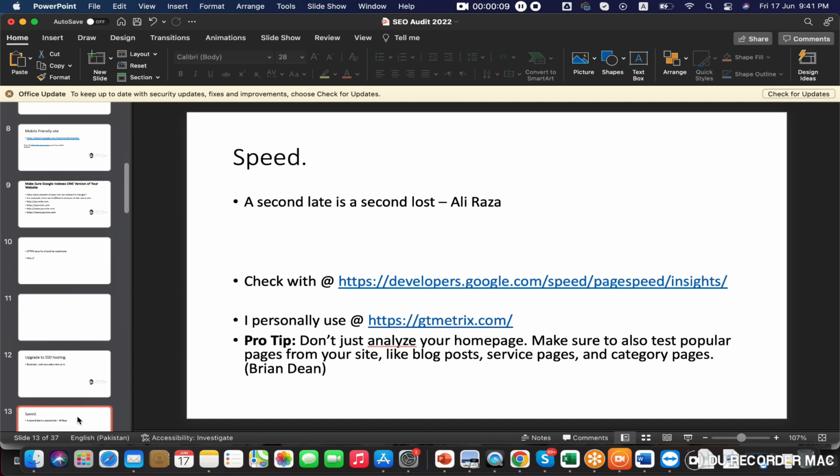I was doing an SEO session locally, and I told them once that a second late is a second lost. So every second counts. Whenever a user clicks on your website, there are a few seconds until it loads. We do not want the user to think about any other thing except our own website, which is why that time should be as minimal as possible. So a second late is a second lost. Every second matters. So website speed should be the most important thing for your website. If your website speed is not good, you are going to lose from an SEO point of view.